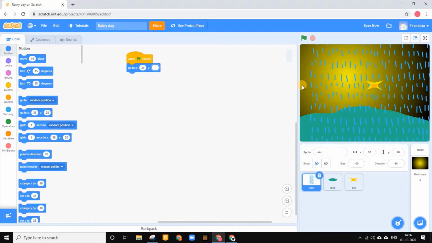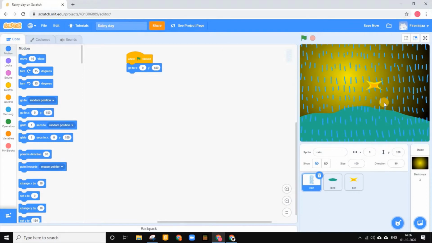180. Oh, sorry, 180, and this will be 0. Now what this will do is, when I click it, it's going to come like this. You won't see any difference in the Y because we made a long sprite, right? So this is how it's going to look.